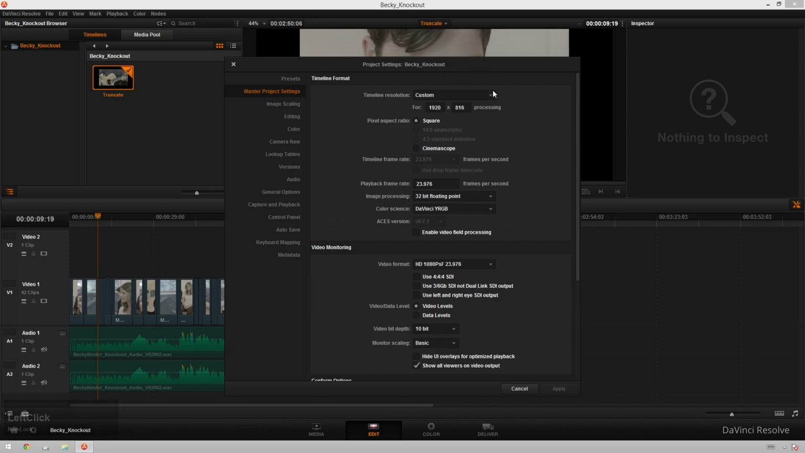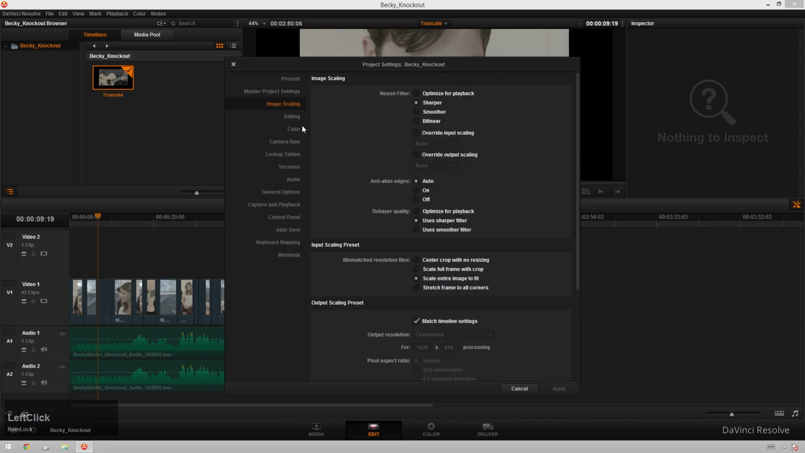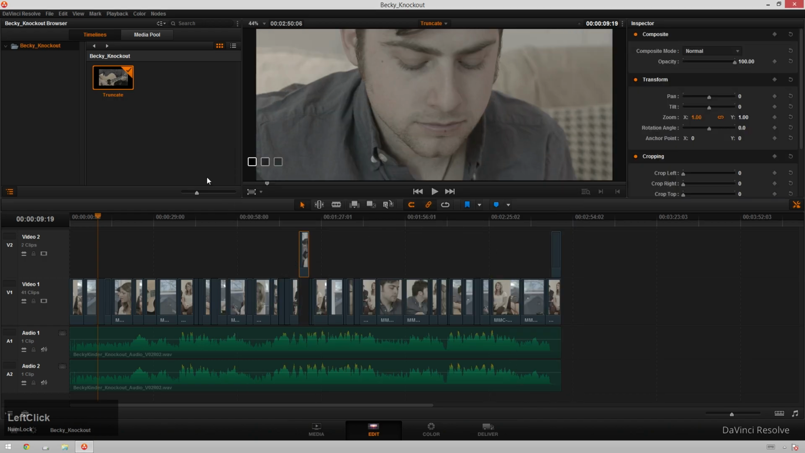Project setting, 1920 by 816. Yep. Image scaling: center crop with no resizing. Will that make things... Okay, I probably need to re-import this.